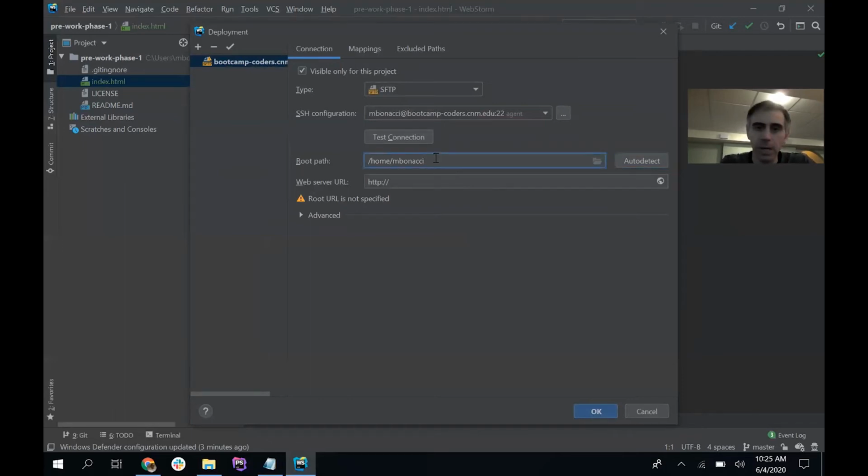So notice how it gives us home and our username on the Bootcamp server, but we don't want to blindly follow this. We can use auto detect to help us complete some of it. So now we need to do slash after that, public underbar HTML slash pre-tac work tac phase tac 1.